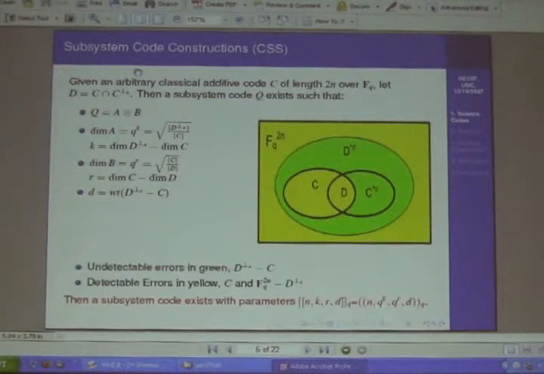This subsystem code can detect all errors in the green area, and the undetectable errors are those that lie in the yellow area. Basically, the vectors lie in the subsystem and the entire space. By this construction, we can define the parameters of the subsystem code. A subsystem code has parameters (n,k,r,d) over a finite field with q elements, where n is the length of the code, k is the dimension of the subsystem A, r is the dimension of the subsystem B, and d is the minimum distance.